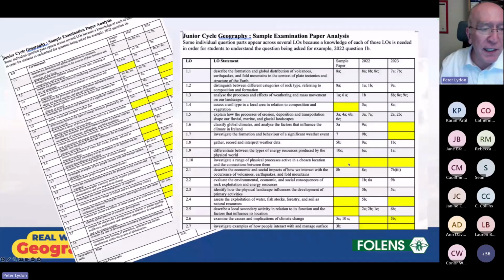Same with 2.6. Now, I haven't put them all up there because I couldn't fit them all neatly on the screen so that you could read them. But 2.6, there was a little bit in question 5B last year, but there are a couple of areas that haven't been examined. So, looking forward to June this year, you might say to yourself, well, I'll make sure I have those bits in yellow covered, just in case they might pop up.